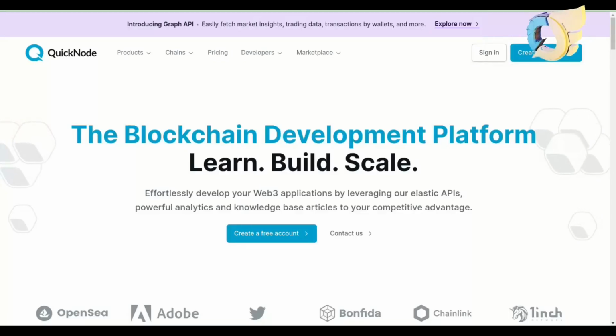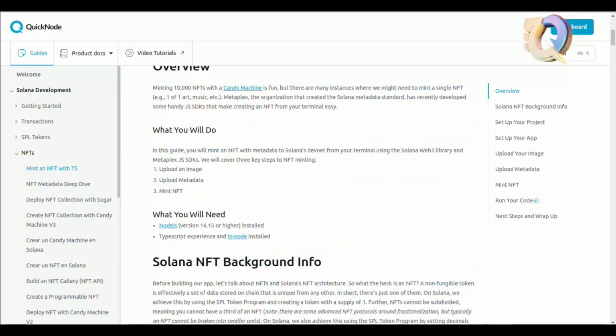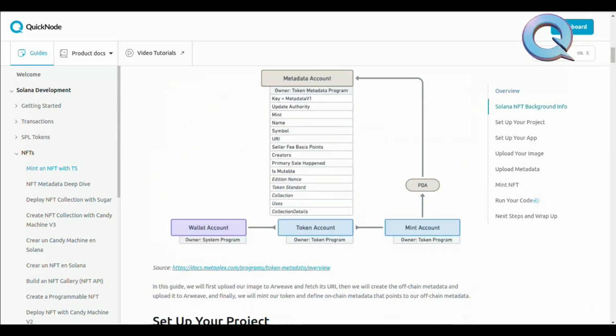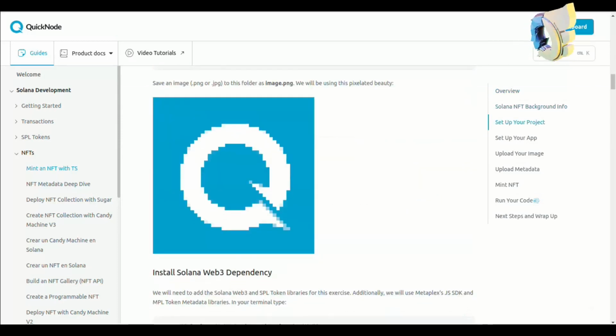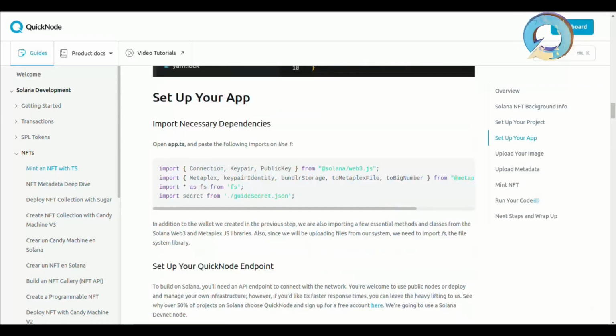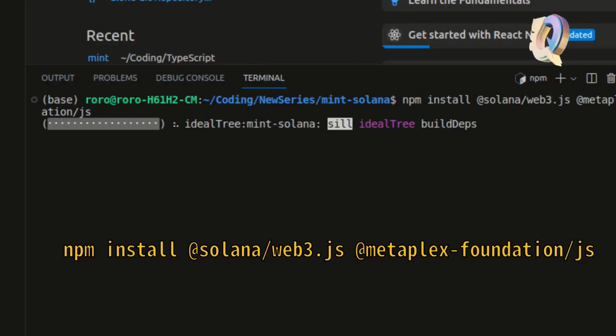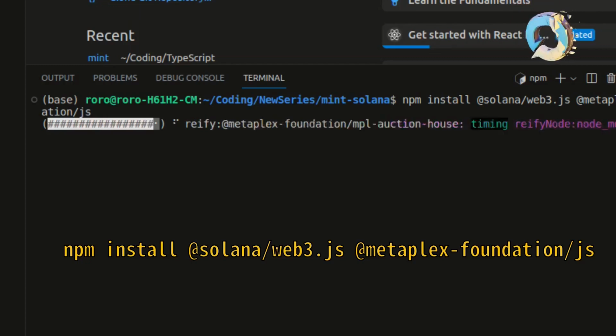For this tutorial, we'll be using the QuickNode guide on how to mint an NFT on Solana using TypeScript with some modification. Specifically, we'll be using plain JavaScript and our own wallet address with its private key obtained from Phantom. Let's get started. Open a Visual Studio Code window in a folder of your choice and install the Solana Web3 and Metaplex library directly using the following commands.